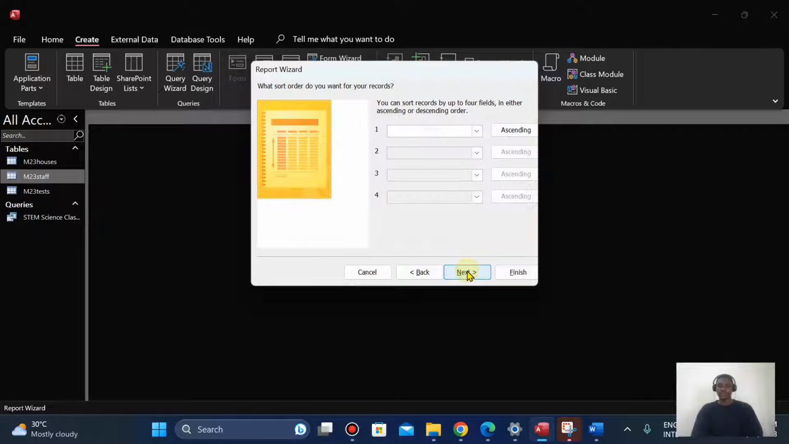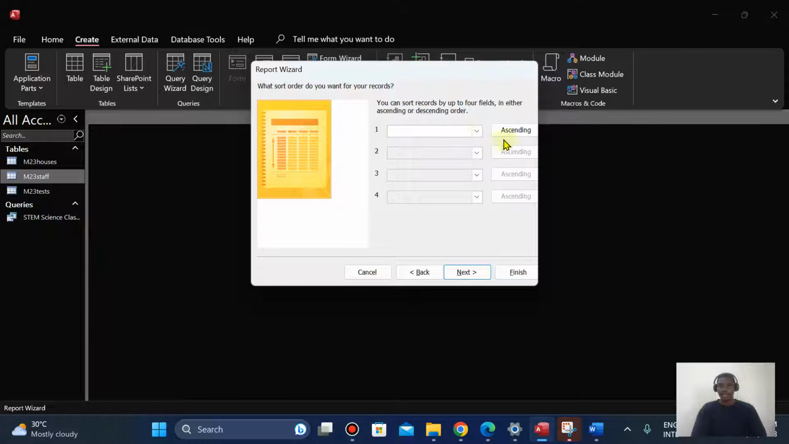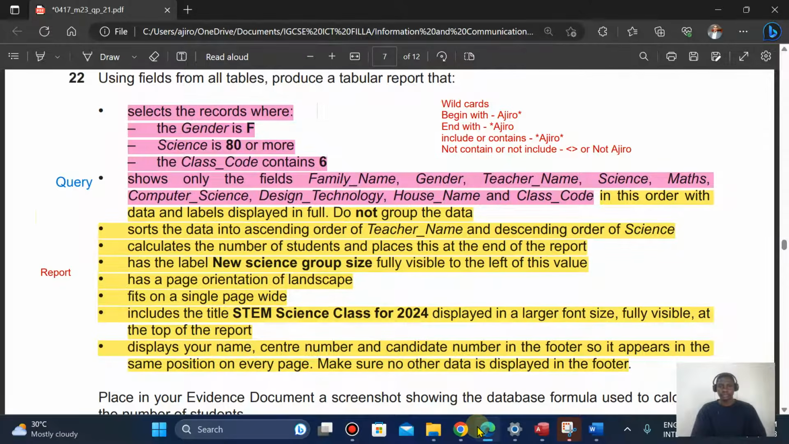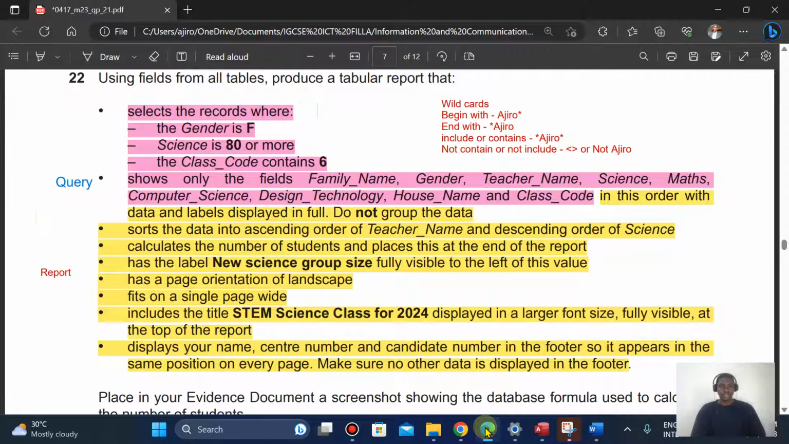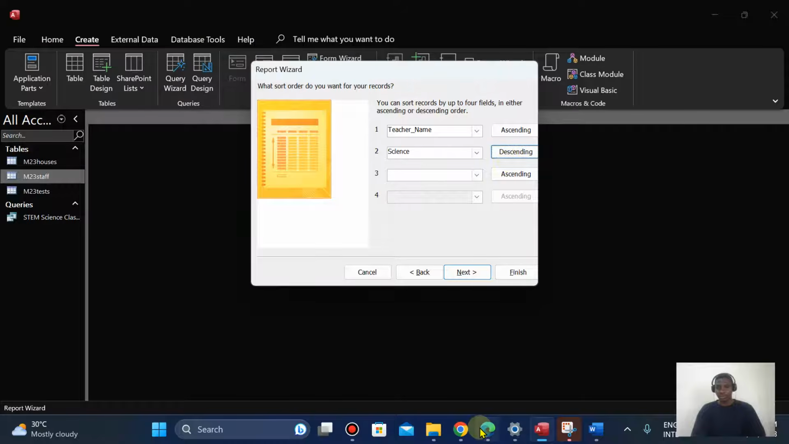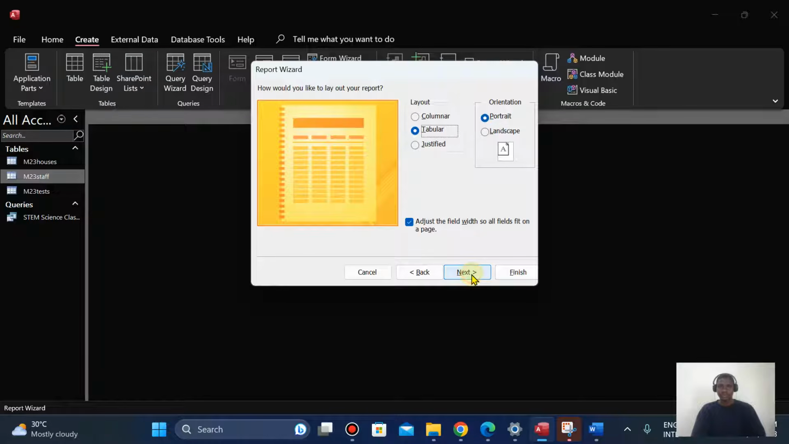Next. Now, what am I sorting it by? Now it says sort the data into the ascending order of teachers' name. Ascending order of what? Teacher name. And descending order of what? Science. So descending order of science. Okay. So ascending order of teacher's name, and descending order of science. Click on next.